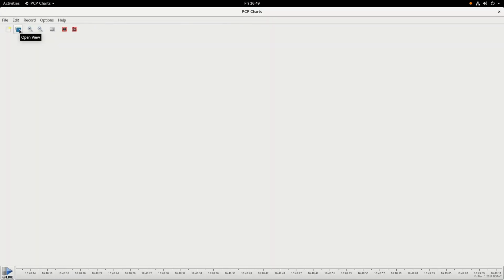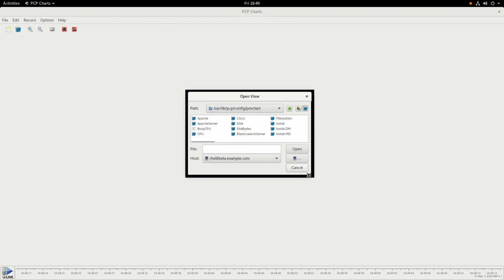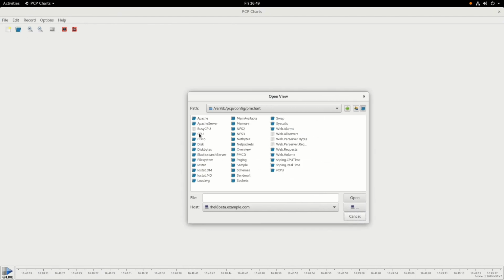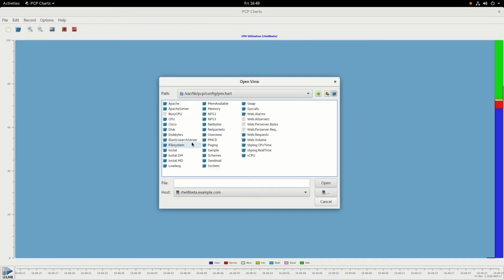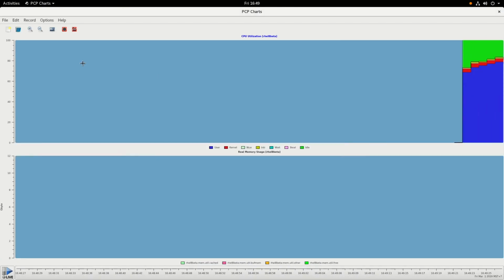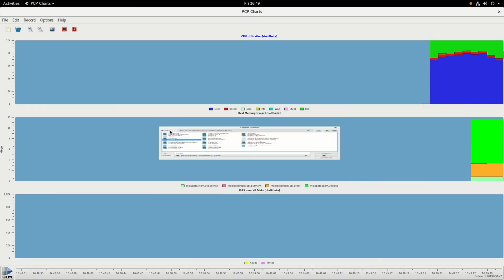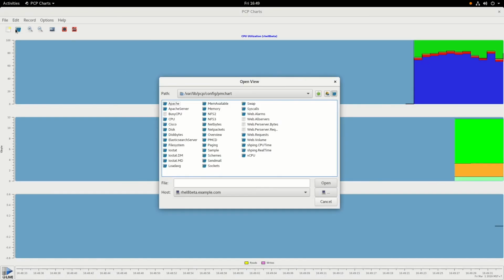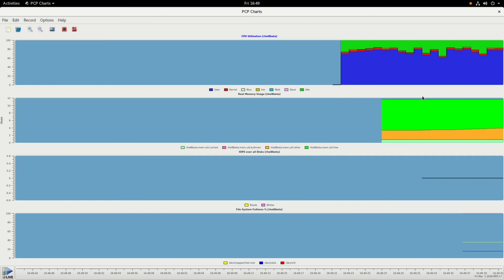We'll go ahead and open that utility and then click on the Open View button. And from here, we can see several predefined views for common statistics you might want to see. So we'll open the CPU view, and we'll also open the memory view, and we'll open the disk view, and we'll also open the file system view. And this information shown here is real-time performance data from this host.